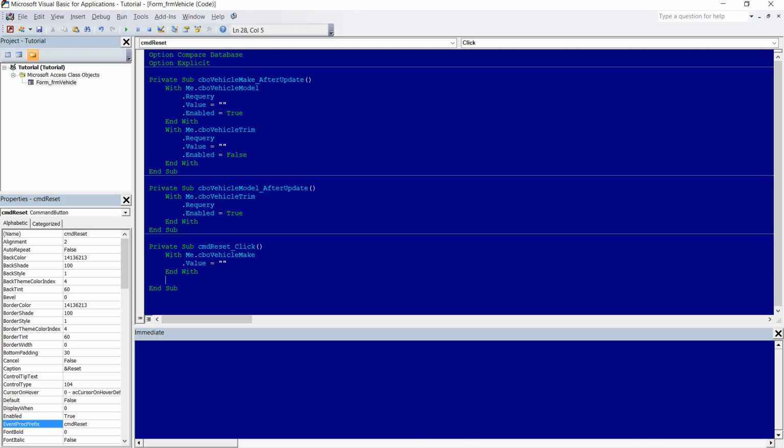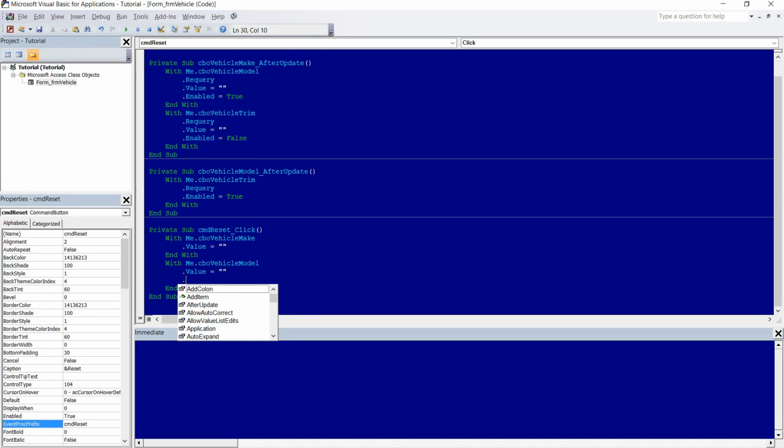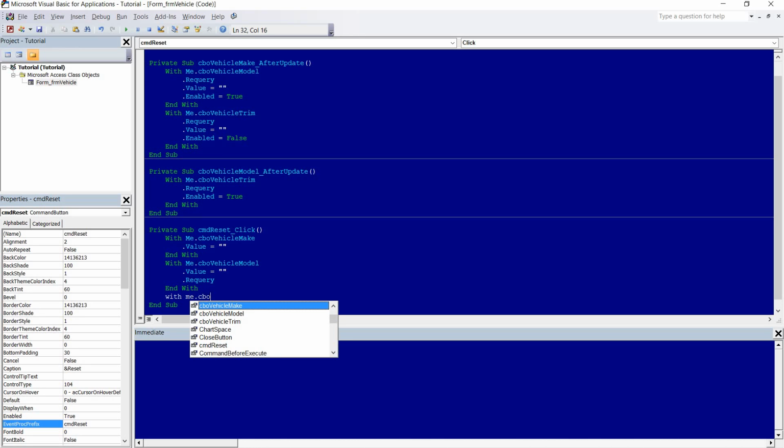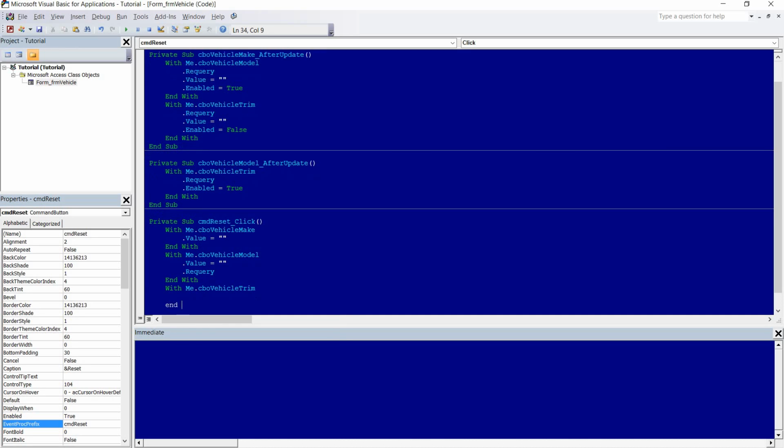So I will say with Me.cboVehicleModel, you can say dot value is equal to blank, and then we need to requery it. And then finally with Me.cboVehicleTrim dot value is equal to blank and dot requery.